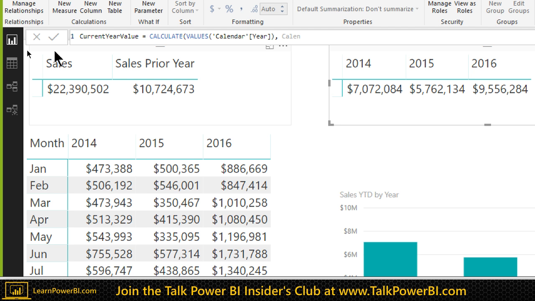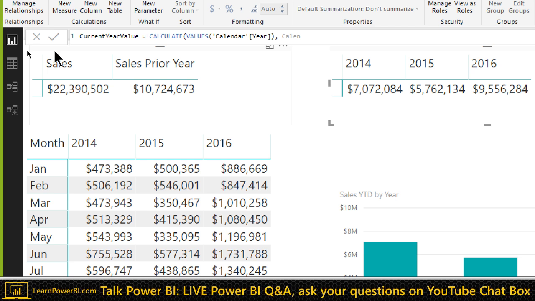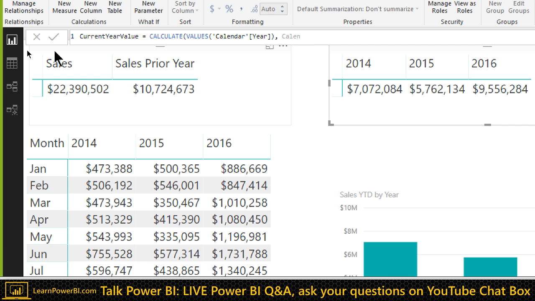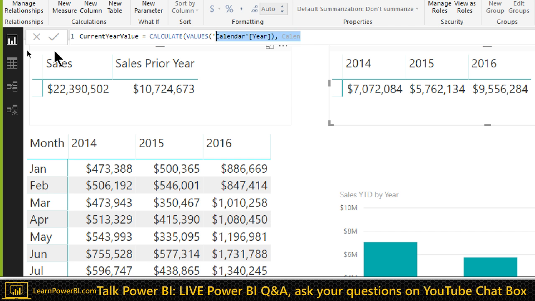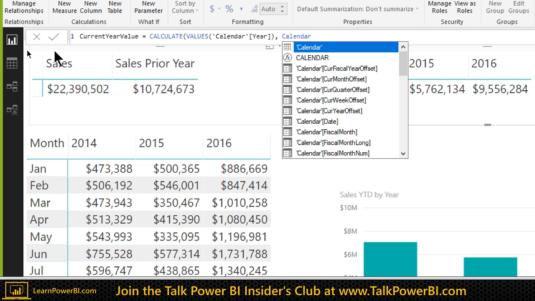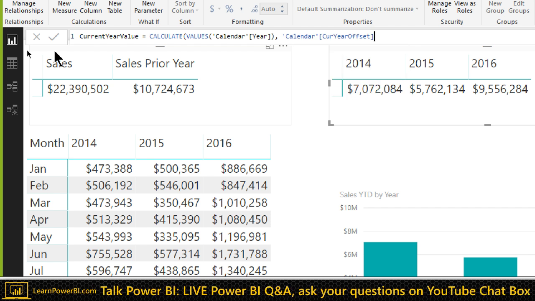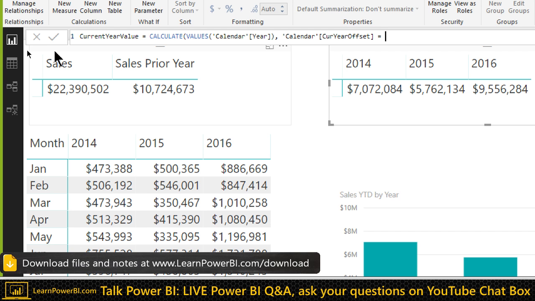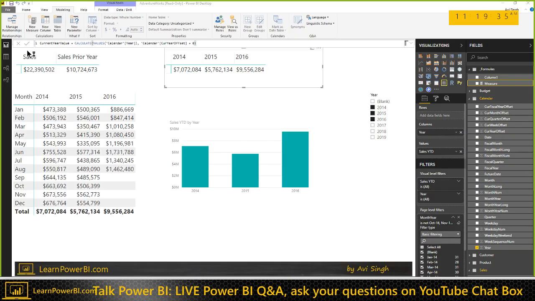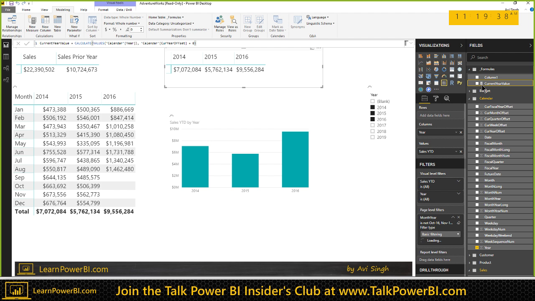So max, all calendar years. Okay, got it. Change that. Values calendar year. Oh shoot. Let's just do calendar current year offset equals 0. I think that's going to work. All right, so I'm going to add that over here.